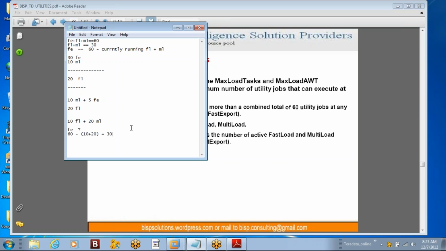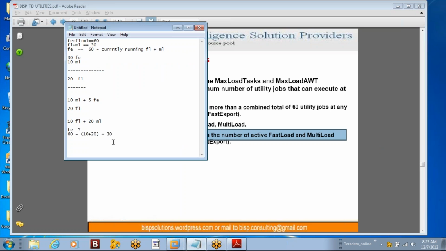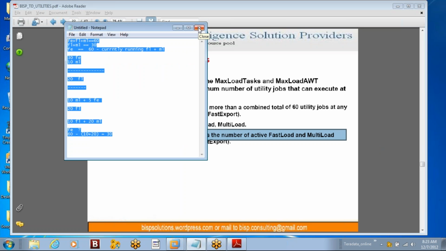So this is the formula which you need to work on. Totally 60 loader slots are there, and the fast load and multi load combined are 30. Yes, and fast exports are 60 minus the currently running fast loads and multi loads. So you can simply make this calculation and give the answers. Clear? Anyone? Any question?